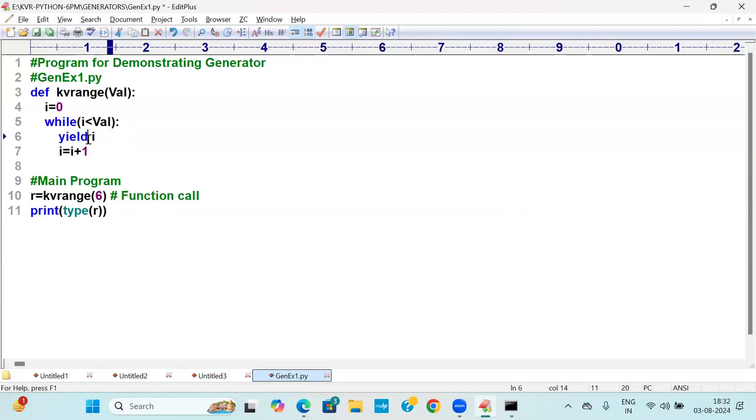Yield, not yield... YIELD. Yield. It is a compulsory interview question. What is yield? Yield is a keyword which is used inside the function body to make that function generate an object of generator class. Yield is a keyword. Next line: yield is used inside the function body. Third line: when I use yield inside the function body, that function returns an object of generator.